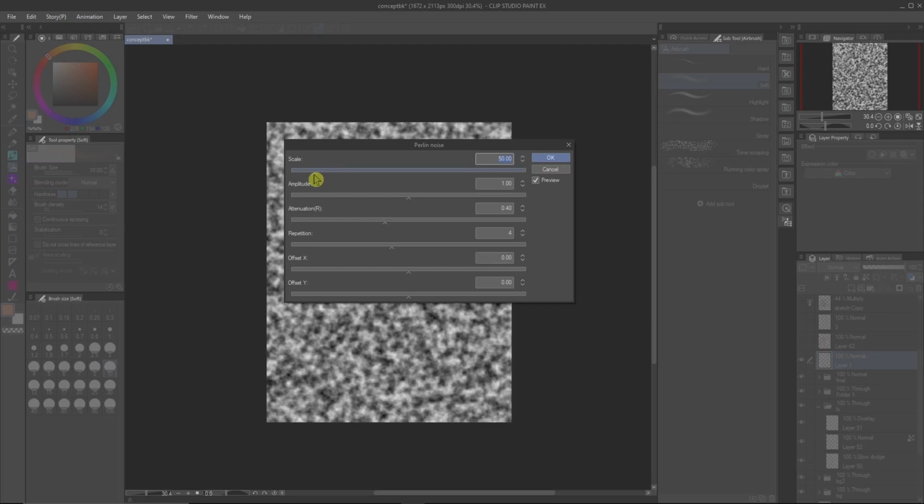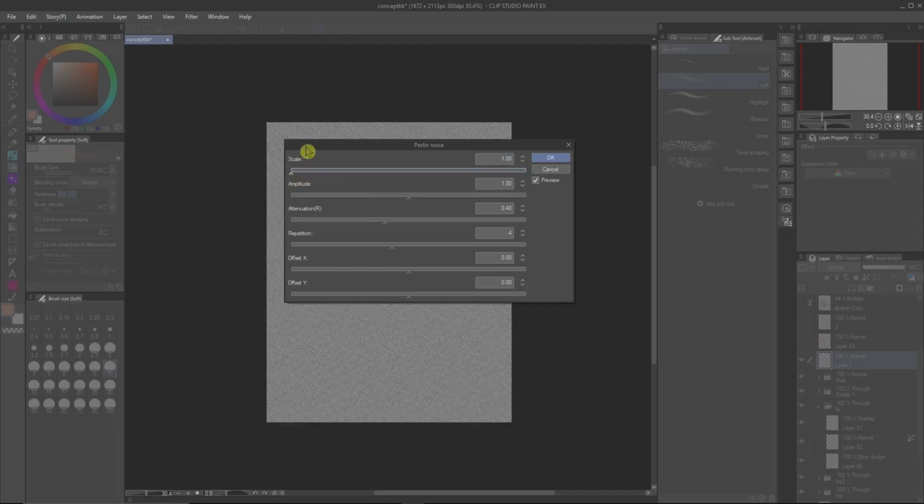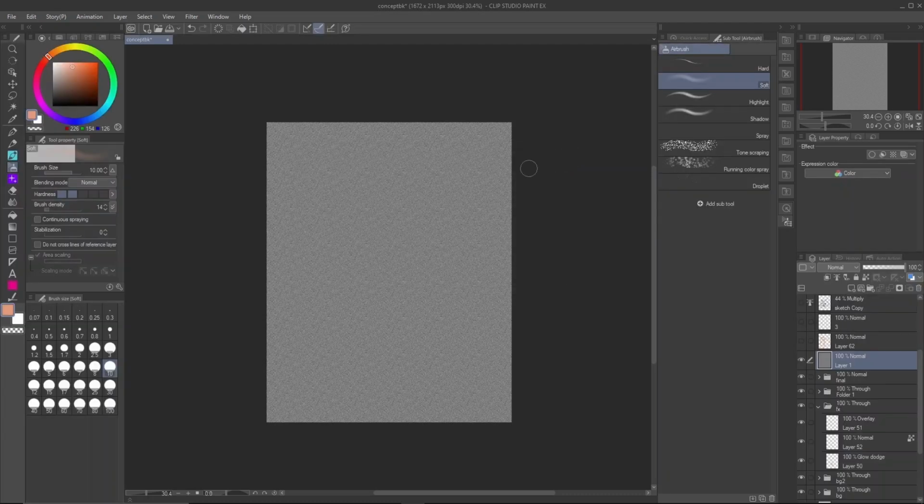You can change the scale. I usually go with 1, but you can go with any scale you feel comfortable with. 1 works best for me. 1 to 1.5, I usually go around that value. Now click OK. Now don't panic. Your illustration is not going anywhere. Go to the blending mode of that layer and set it to either soft light or overlay.